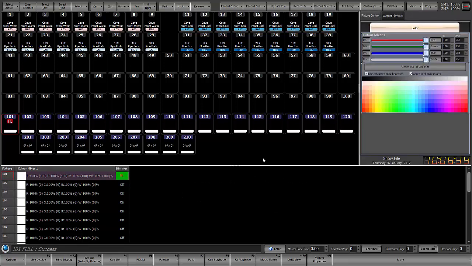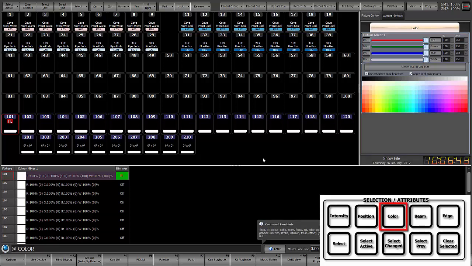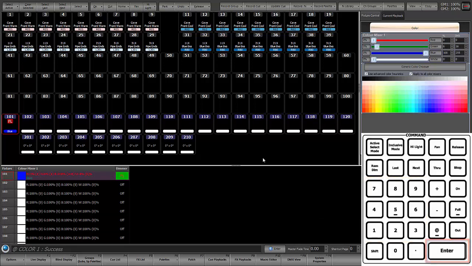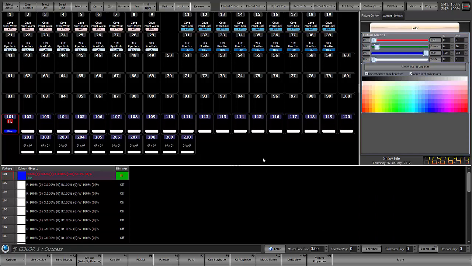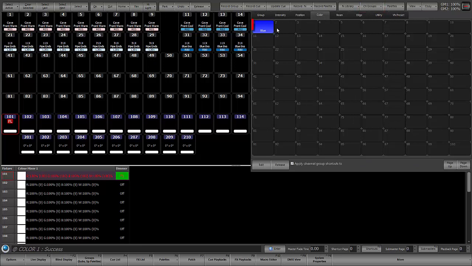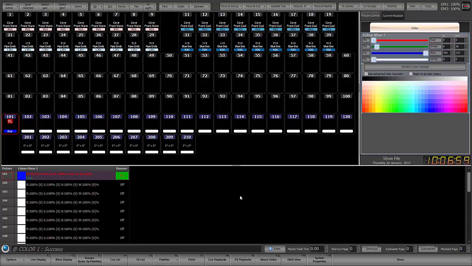So I'll just hit release, and now if I want to apply this to say 101, then I can hit 101 full, and I could say at color 1 enter. That will apply it. I'm going to say home, just to put everything back to default, and then show how you can access it through that channel group window again in colors, and I can click on it that way.